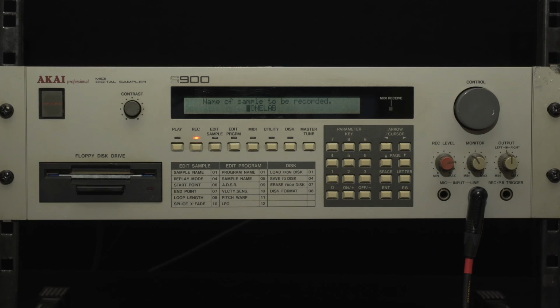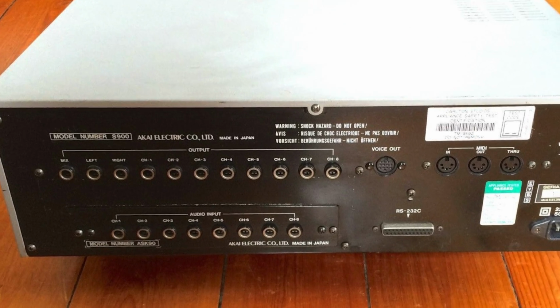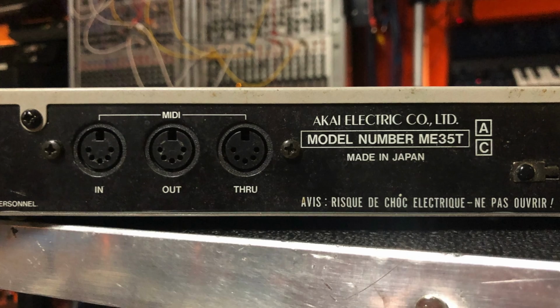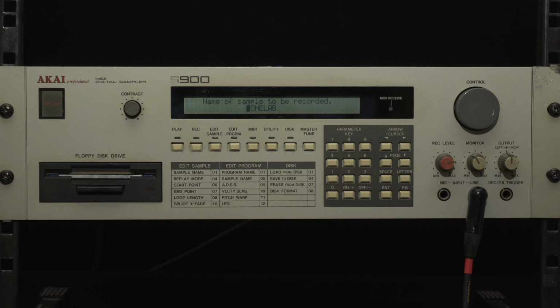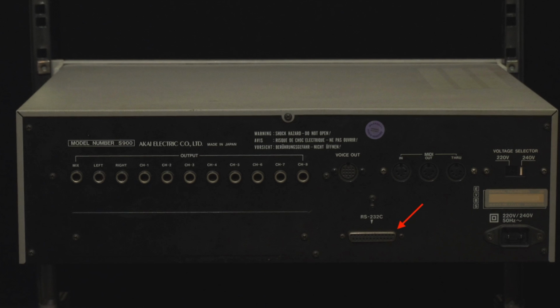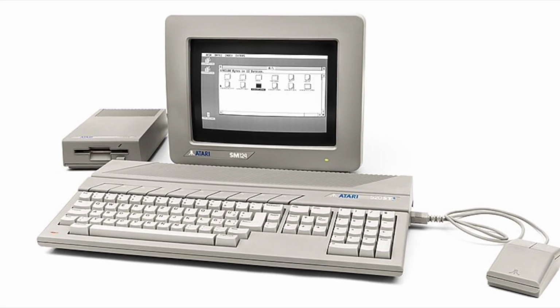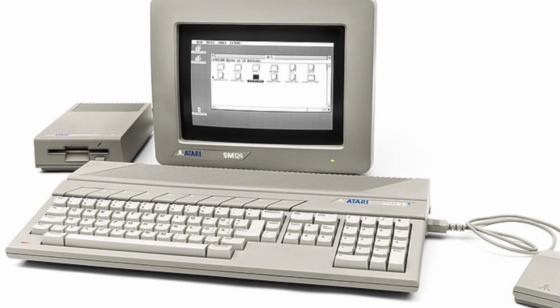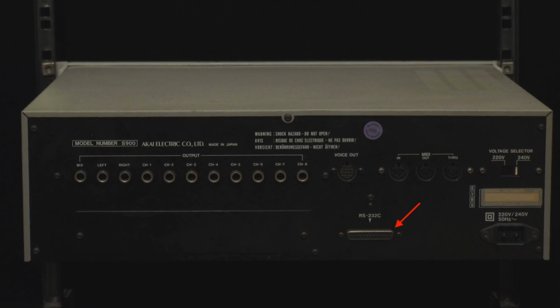The S950 introduced a similar method of functionality with an external MIDI device from Akai, which was the ME35T. But I imagine the ASK90 would have been much snappier and more responsive than the MIDI-connected ME35T. Last of all, both the S900 and S950 can do MIDI over an RS-232C serial port, but you'd need some older computer like an Atari ST or modified hardware to make use of that.